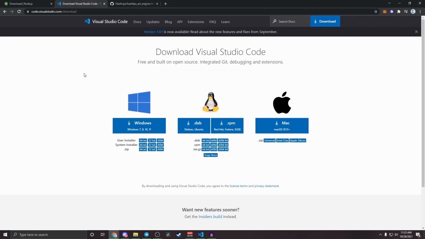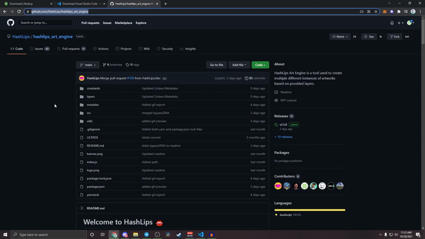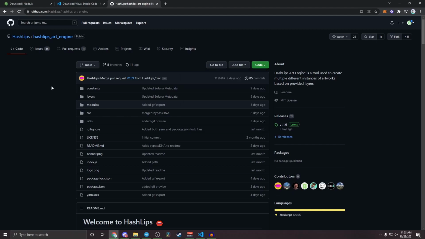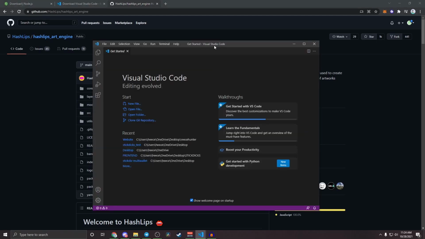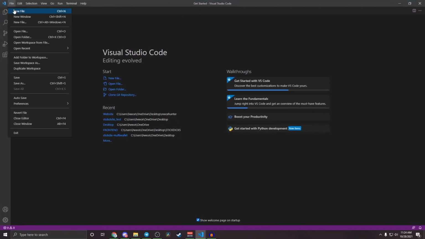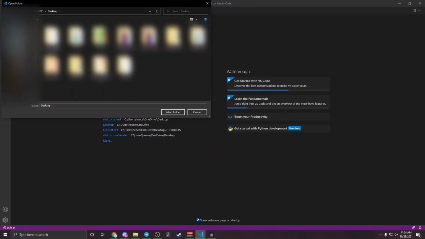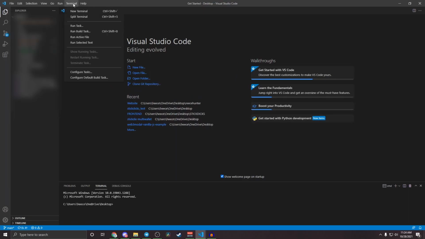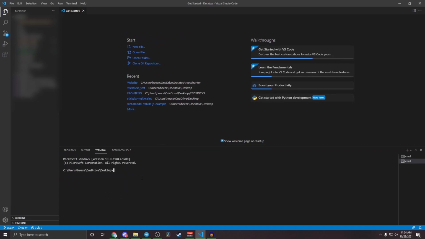Now, after you've done all that, you can head over to this GitHub page, provided by Hashlips. I'll leave the link in the description. You're going to go over to code and then copy the link right here. We're going to be using that link in just a second. Now go ahead and open Visual Studio Code, which you've just downloaded. Go to File, Open Folder, and go to Desktop and select Folder. Now that you've done that, you can go up to Terminal and click New Terminal, and you'll see this window right here will appear. In this window, you can type git clone and then paste in the link that we copied earlier. Hit enter and it will start to clone that GitHub repository.